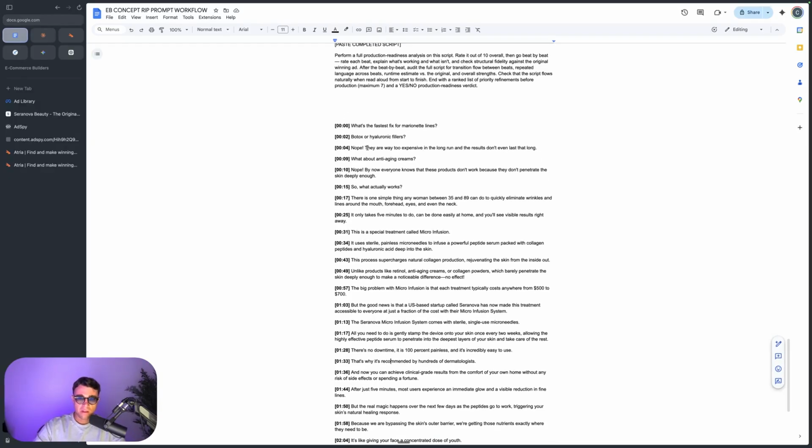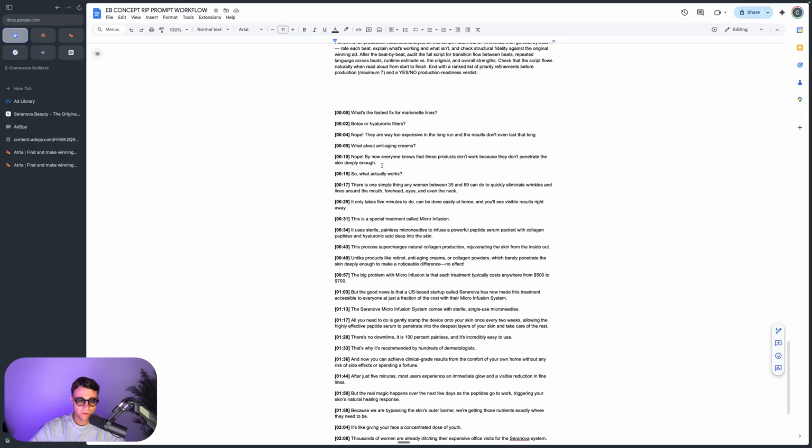So what's the fastest fix for marionette lines, Botox or hyaluronic fillers? Nope, they're way too expensive in the long run and the results don't even last that long. What about anti-aging creams? Nope. So this is basically a solution aware ad. Nope, by now everyone knows that these products don't work because they don't penetrate the skin deeply enough.